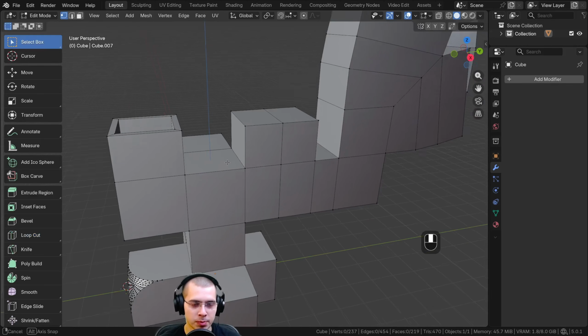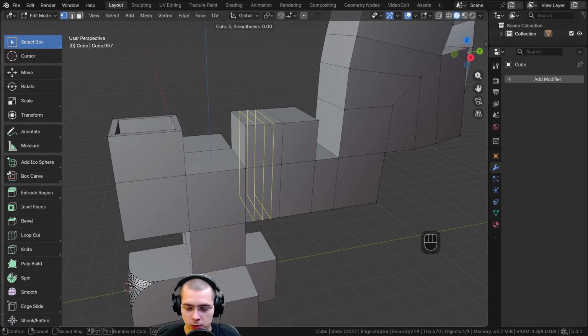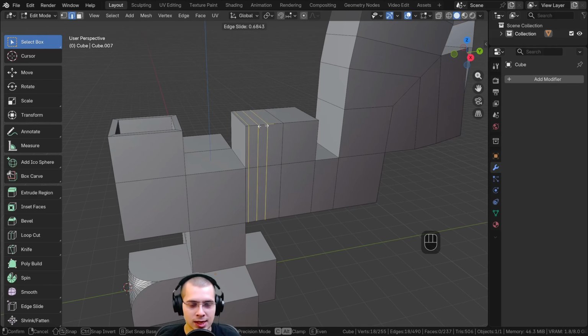Well, if I just use the select box again, if I press Control R, that'll take us into the loop cut mode, and then I can scroll my mouse wheel so I can add lots of cuts and basically subdivide the mesh. And then what's also really cool is that if you left click, that's going to take you into an edge slide mode.